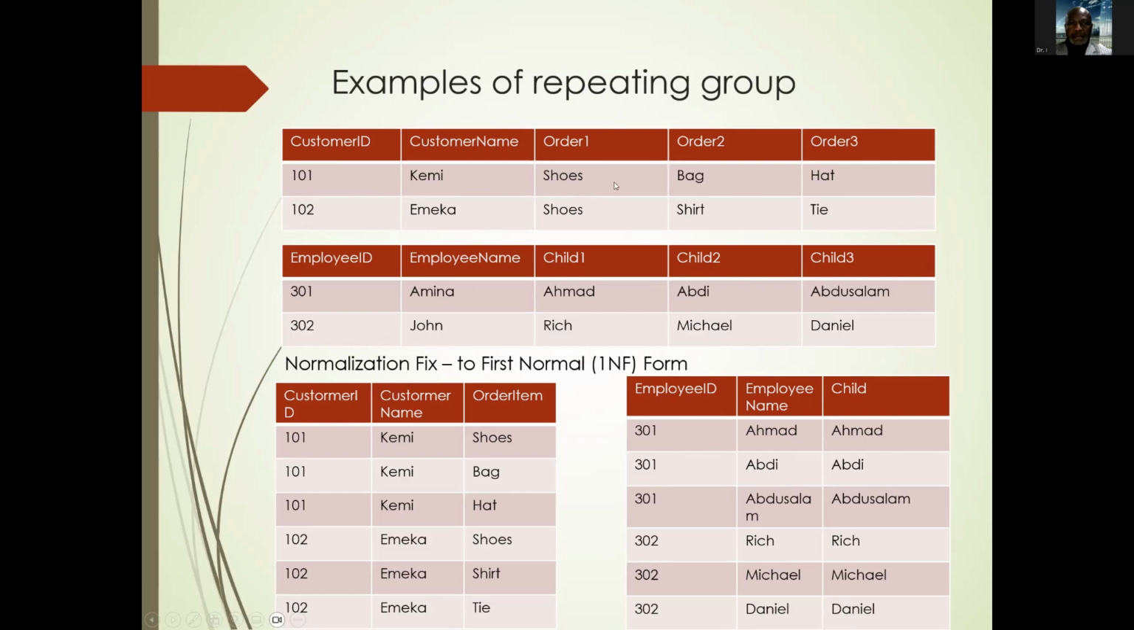Now suppose another customer just came and said, all right, I would like to have 5 orders. Now what is going to happen? You will end up adding more columns to the database table. Just imagine that if you have to keep changing for every order, then it's going to create a problem in management.